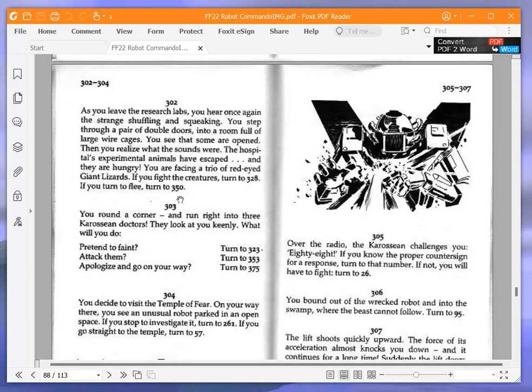As you leave the research labs, you hear once again the strange shuffling and squeaking. You step through a pair of double doors into a room full of large wire cages. You see that some are opened. Then you realize what the sounds were. The hospital's experimental animals have escaped, and they are hungry. You are facing a trio of red-eyed giant lizards.